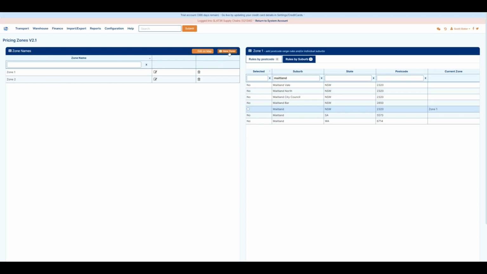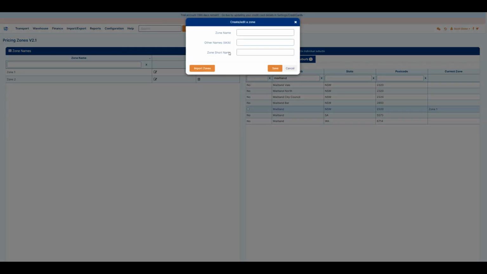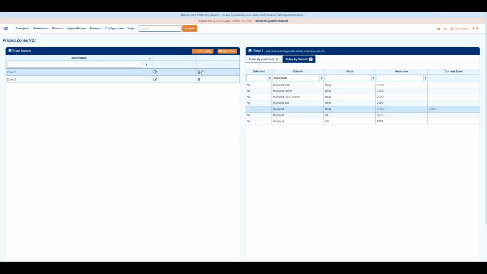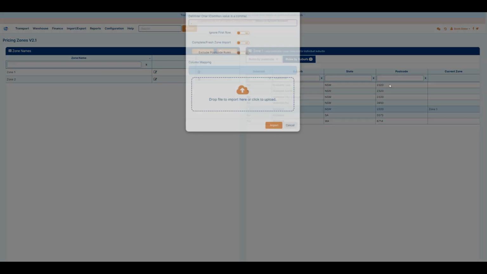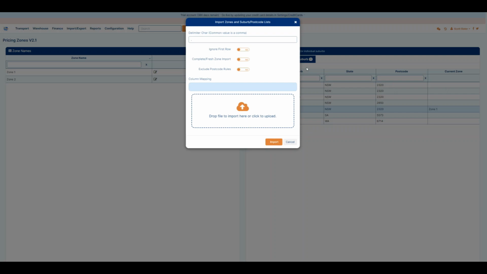Now to add in the zone list via an import, you can simply select new zones and then go import zones. Now what importing the zones will do is it will allow you to go to your mapping here, and it will allow you to map in accordance with your file. Now, since I've exported my list from Transvirtual, I don't have a first row to ignore, which would usually be headers. I'm not doing a complete fresh zone import, and I am not excluding any postcode rules.